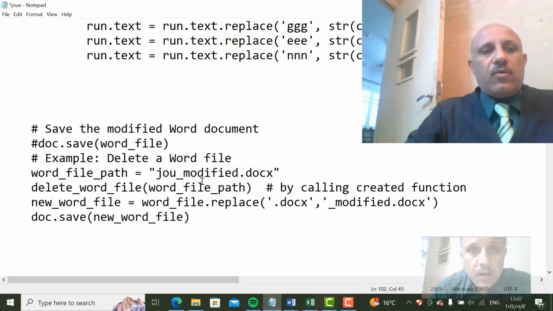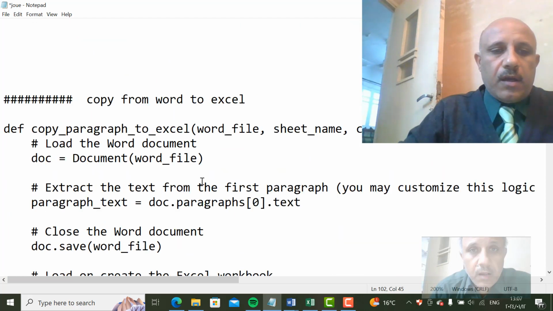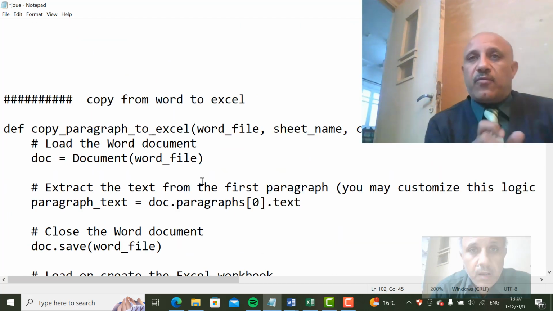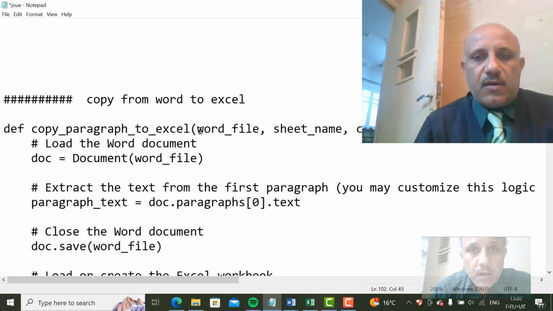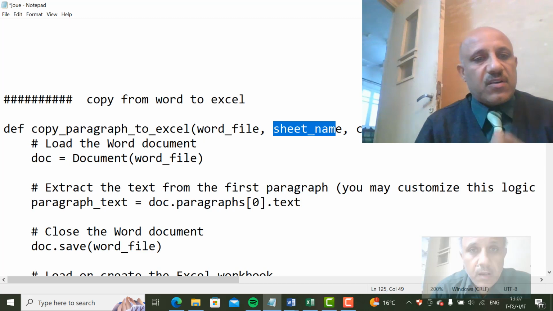After that, we will go to the copy paragraph to Excel function. Here we are copying from Word to Excel. There are just three parameters here: the Word file name, the sheet name of the Excel file, and the cell address of the Excel file.